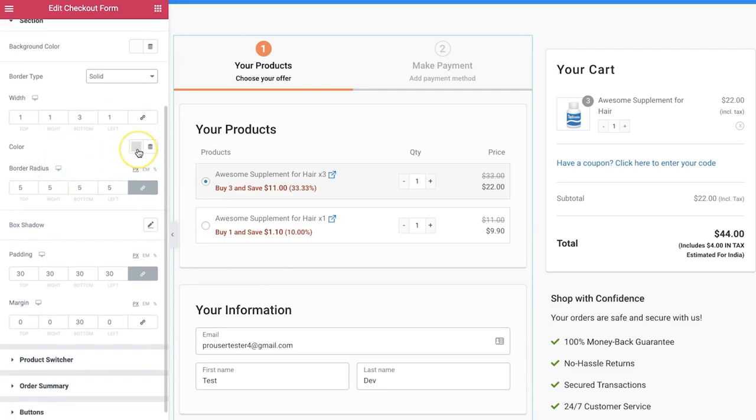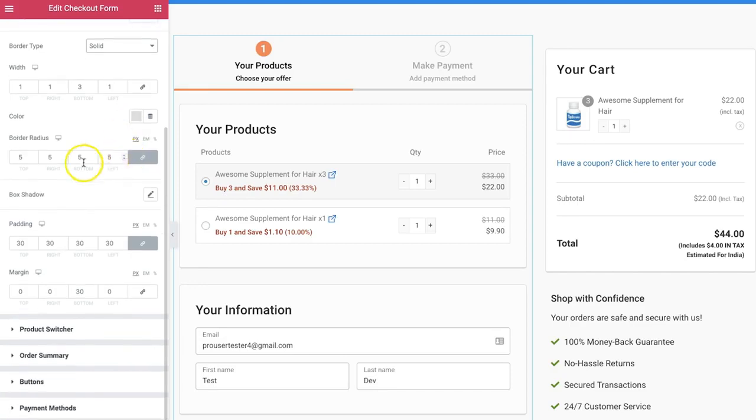Then here's the color of the border, right? We've set it to a subtle gray. You can change it again. That's the border radius which I was talking about right here. So that's set to a 5 throughout. Let me just change it to 10 and show you. Yes, so that's how it becomes more rounded. Let's go back to 5, and there you go.